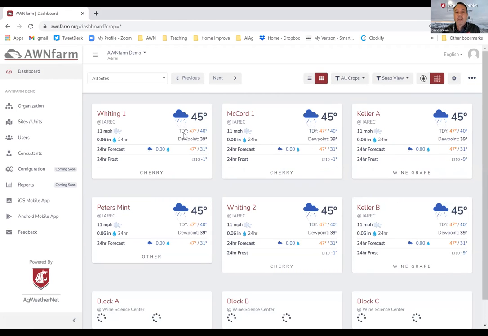And it's got today's high-low. It's got the current weather conditions, current temperature. It's got wind information. It should have direction. There was a little quirk in the wind direction that came up a couple days ago. It's got precipitation the last 24 hours. It's got current dew point. It's got a 24-hour forecast, so what kind of precipitation is anticipated in the upcoming highs and lows. It's got a frost forecast.